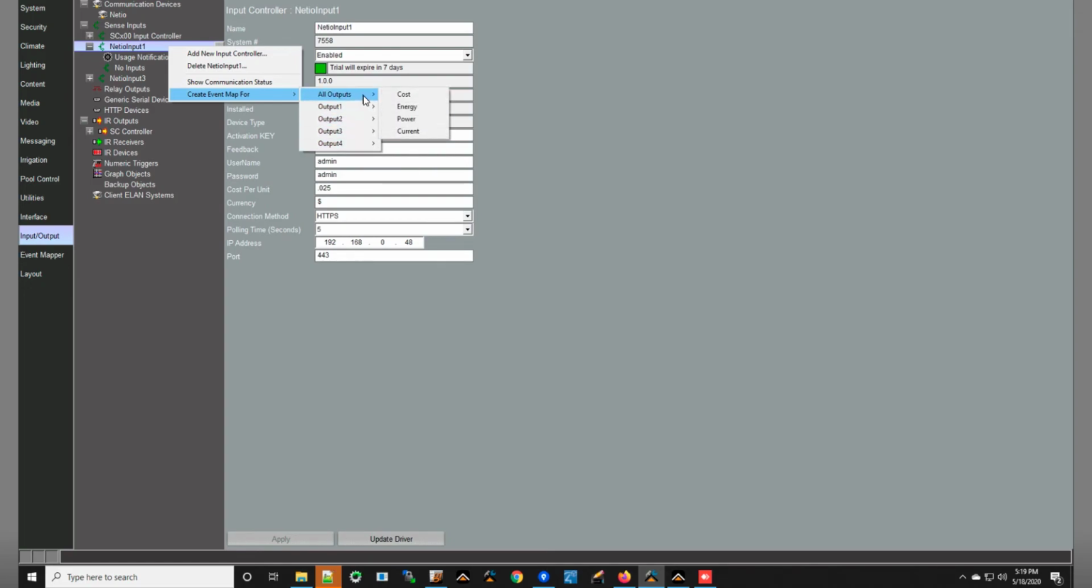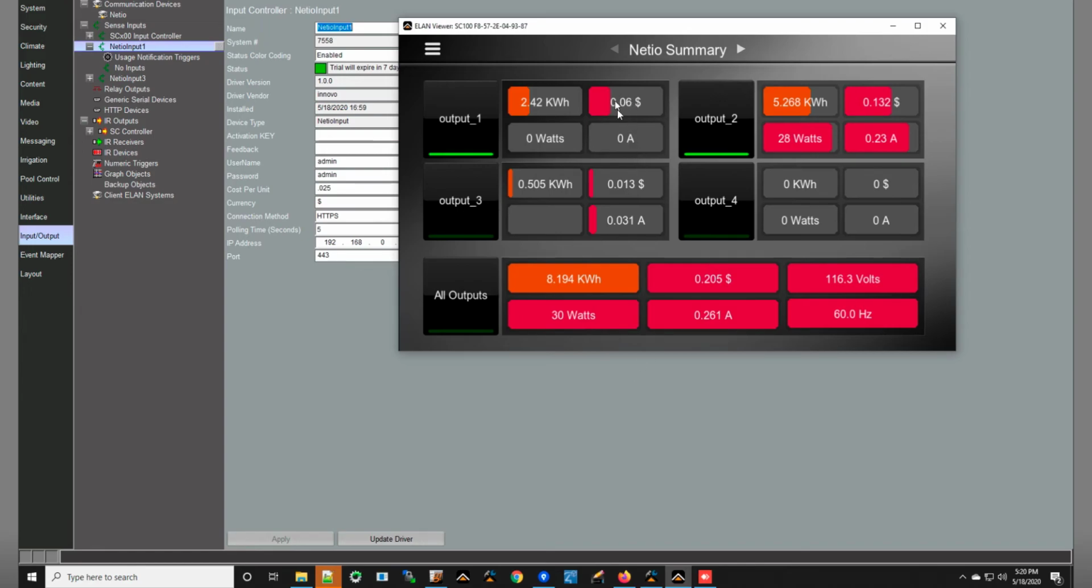Let's say switch 1's current exceeds a certain limit, and you want to have an alarm triggered, or the energy usage, or the power usage. So the energy or the cost. Now the cost is calculated in the driver. You need to add the cost per unit, which is per kilowatt hour, and the currency that you're using, and that'll give you this calculation of the cost field.